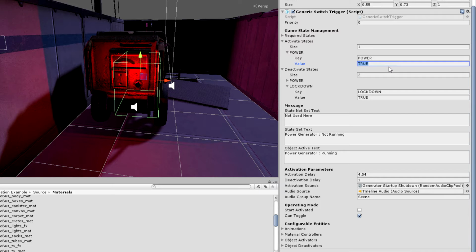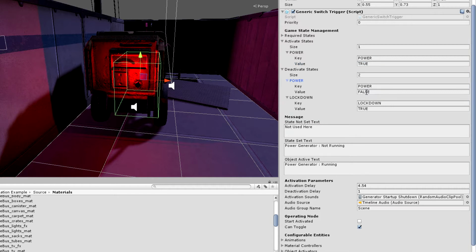The third and final list of states is the deactivate states. These are the states that we would like set when this object is deactivated. As you can see, the power state is set back to false. But what I also do is set lockdown to true. This means that if we have previously switched on the generator, gone into the computer room and deactivated lockdown, turning off the power again will reset that status.